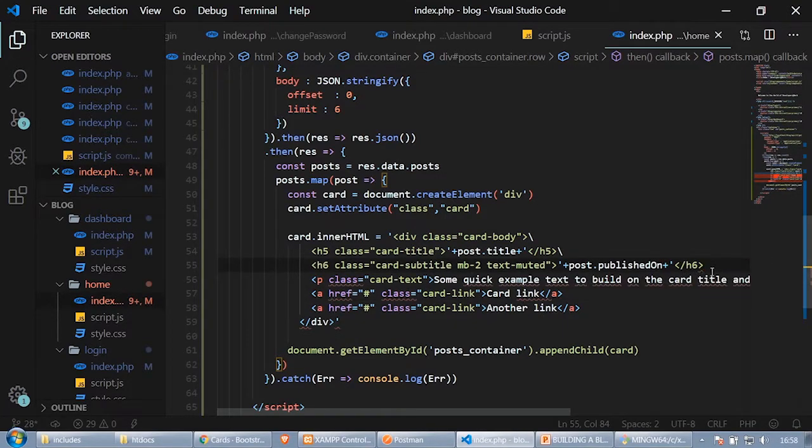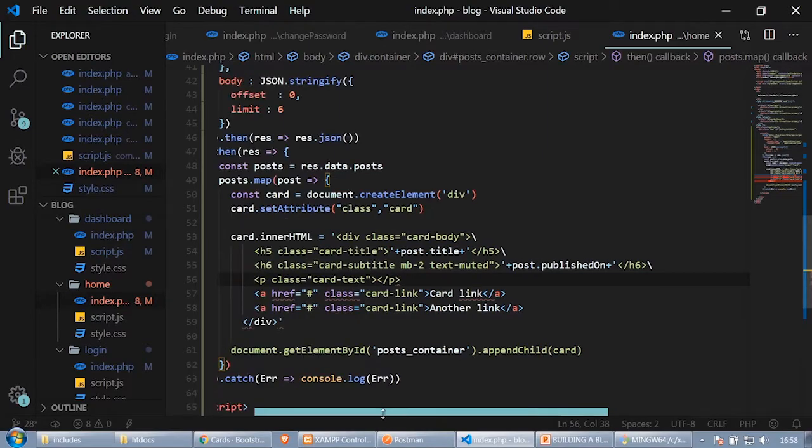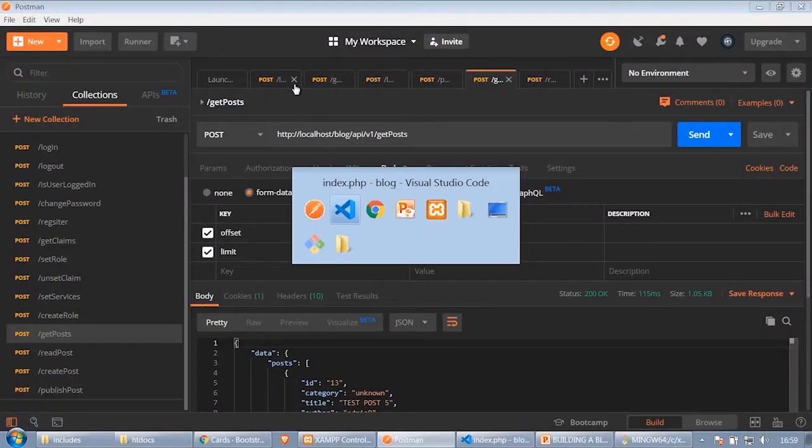So once it's done, it's done there. It doesn't have any intro text, so the card text will be eliminated for now. We also need the author link here, so this is the one which is going to hold the author's link. I'll say post dot author, whoever created that post. The final link will have the text VIEW POST in caps. Let's refresh the page and see how it works.